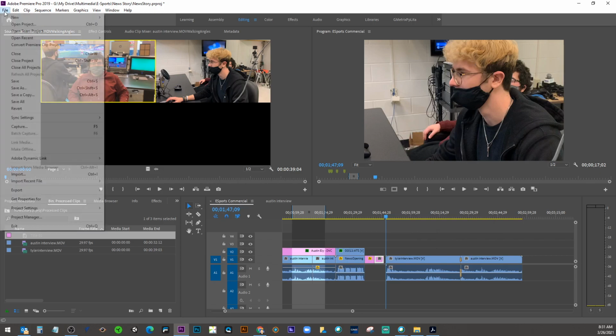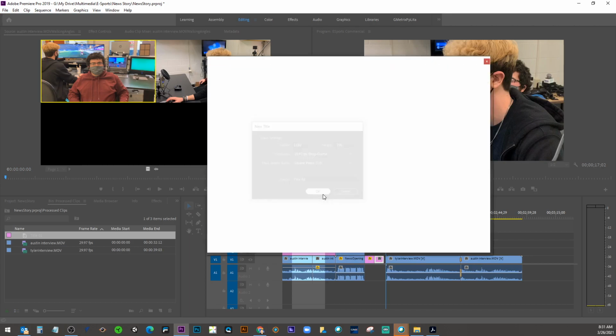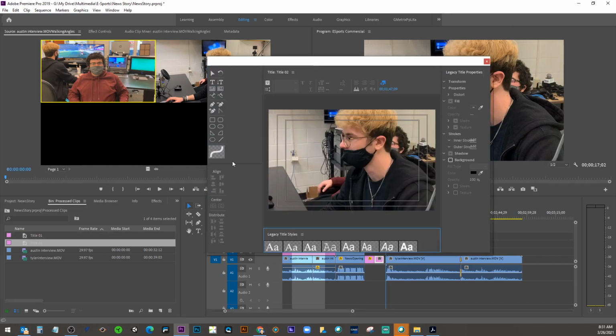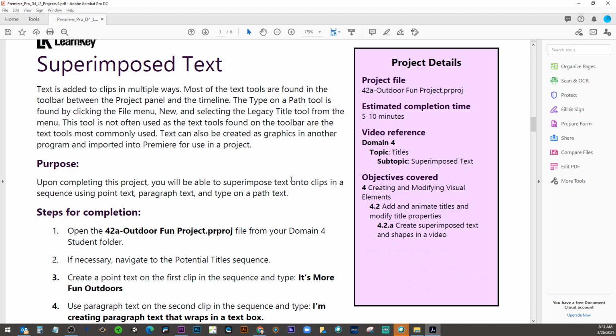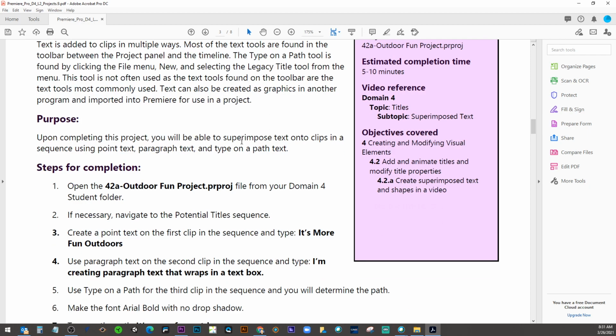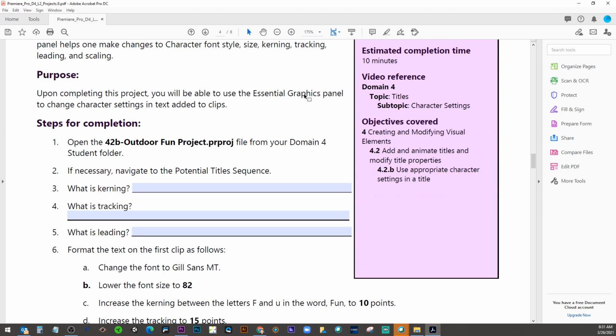So what they said was go to File, New, and then go to Legacy Title. And then you get a whole new pop-up window that has some older type tools to them. Alright, so that's kind of specific, obviously, but it is interesting that you can do that. This tool is not often used, as the text tools found on the toolbar are the text tools most commonly used. Alright, so yeah, and they're saying text can also be created as graphics, as I was just saying, and then brought into here. Character settings.